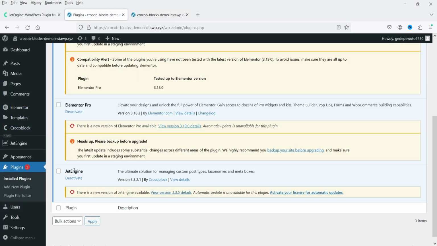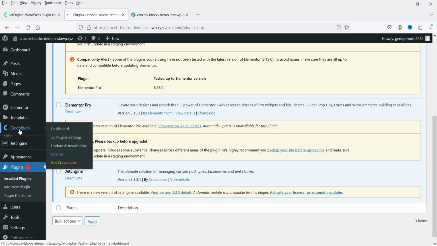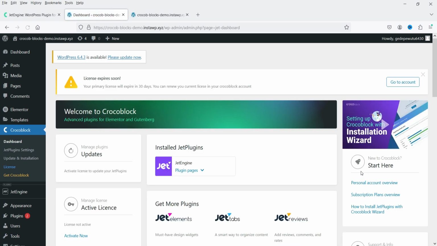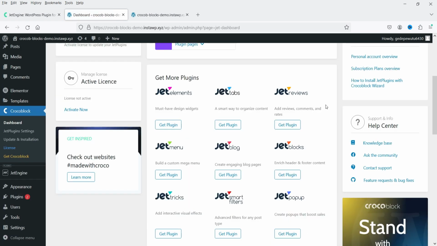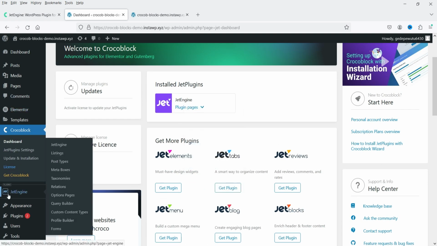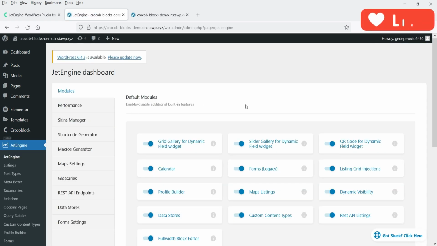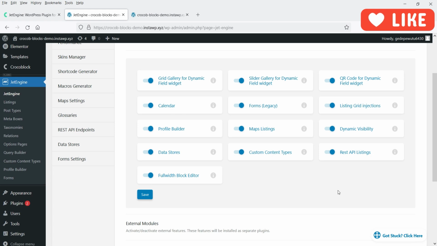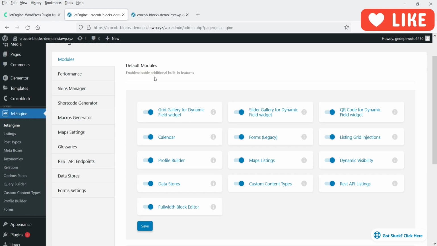When you install this plugin, you will see the option here, CrocoBlock. Jet Engine is a part of CrocoBlock, and here you will see the list of all the other plugins from CrocoBlock. So right now we have Jet Engine plugin installed. You will also see an option here, Jet Engine. Click on it. And these are the modules. I have enabled all the modules. In this video, we are going to work on the custom post type.